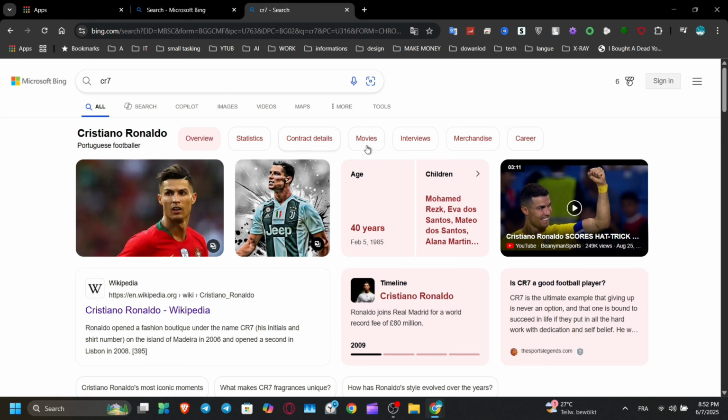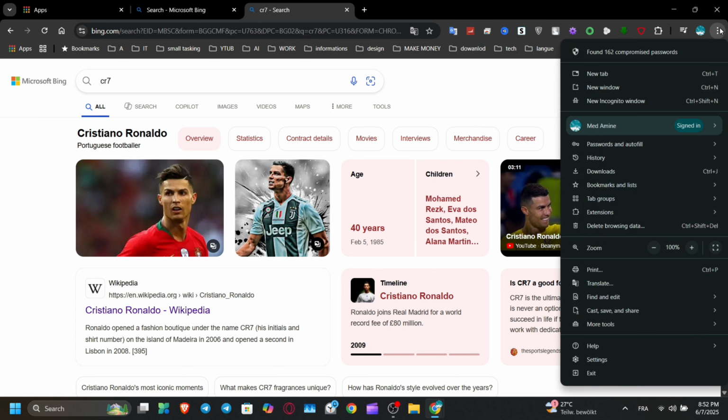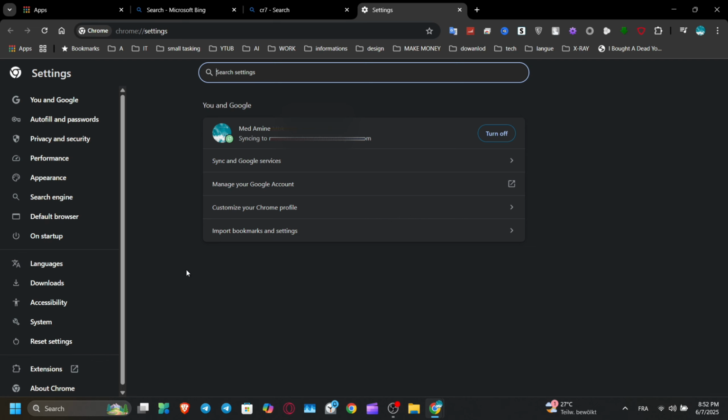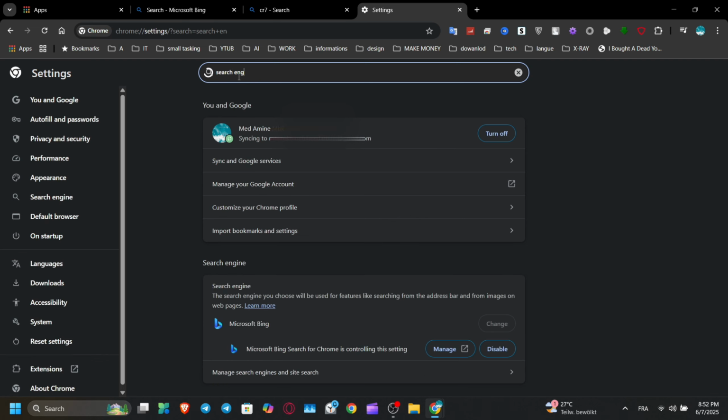Now, to change the search engine, click on the three dots at the top right, Customize and Control Google Chrome, and then click on Settings. Now go to the search bar within the settings and type Search Engine.